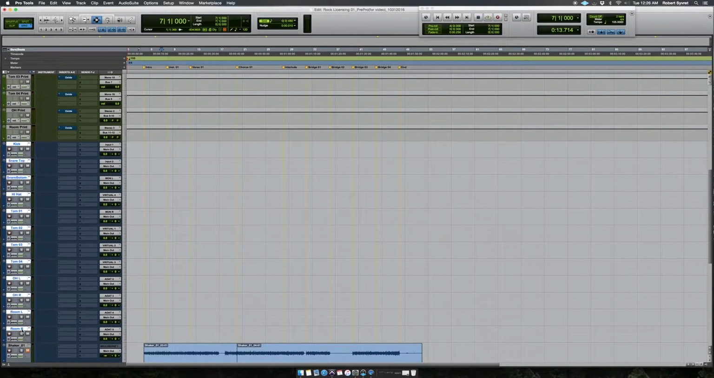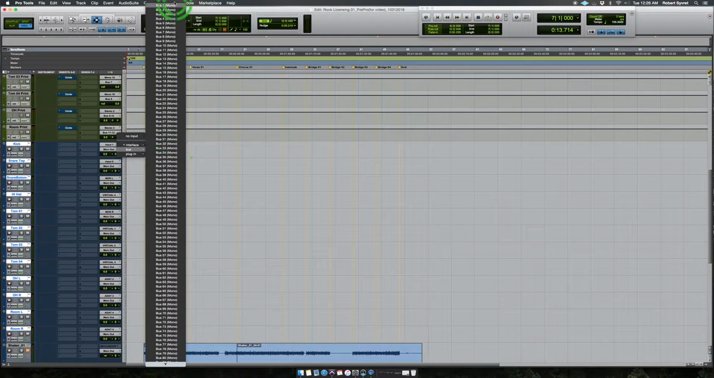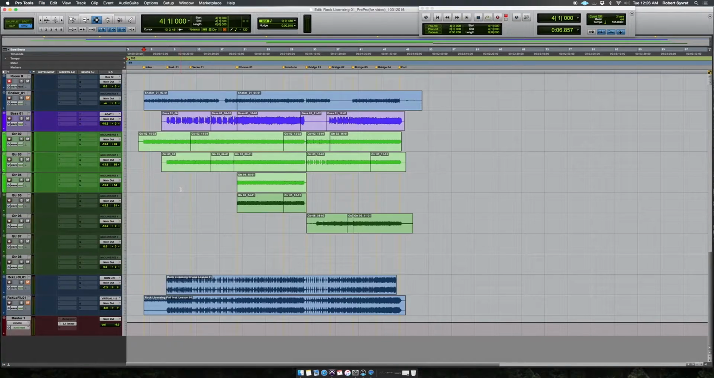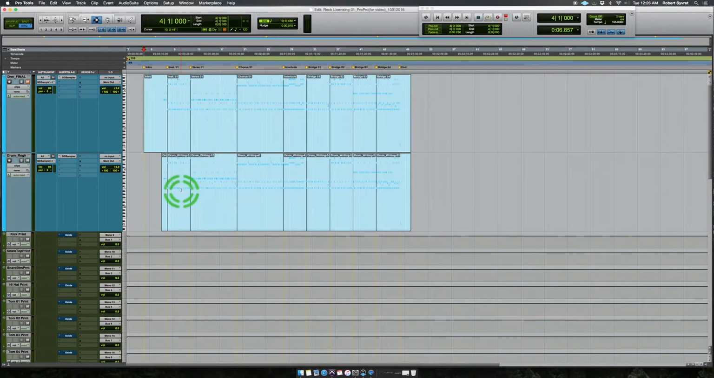Now watch what happens when I cascade the kick starting at bus 1. 9, 10, which is left and right on overhead, and then 11 and 12, which is left and right on room. Then I'm going to press Shift R, or you can click the record button to record arm it. And you're ready to print down.